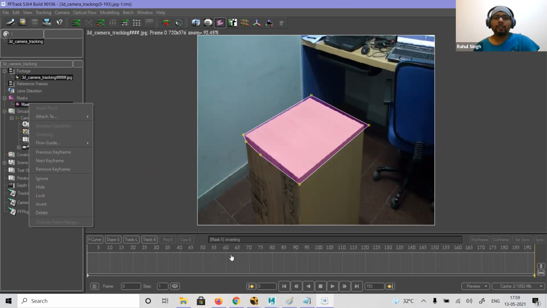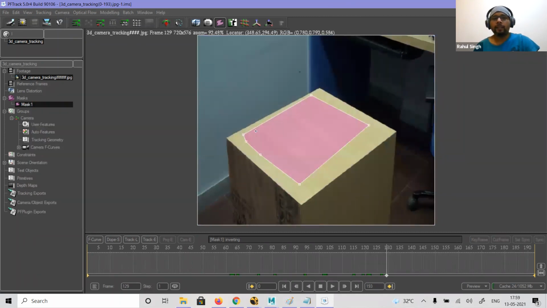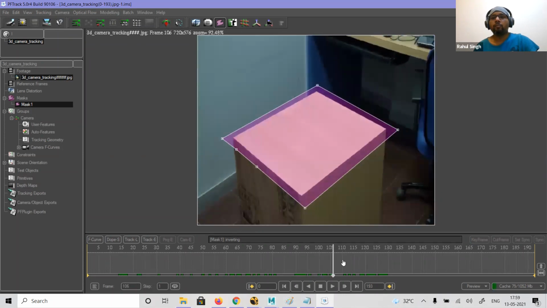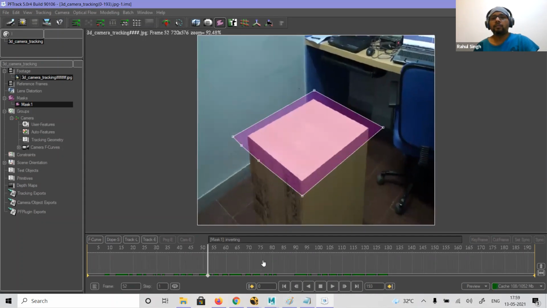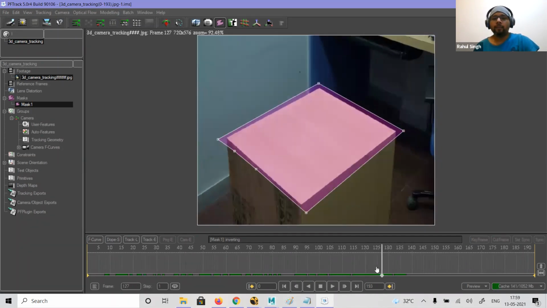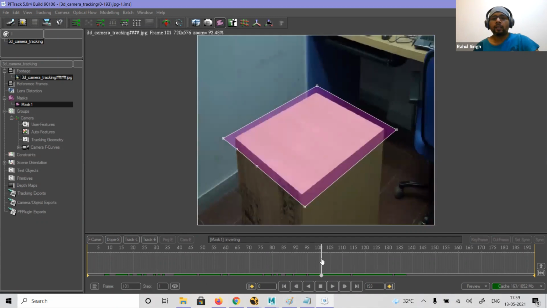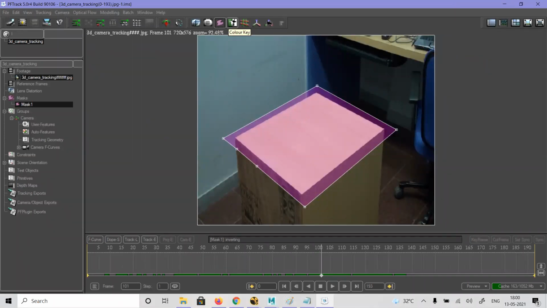Okay, now what happens is you have to animate it. You have to always animate it. Okay, so automatically it will add the keyframe. So you have to animate it so that it will automatically do that. Clear? Understood the use of mask? Yes, sir. Okay.